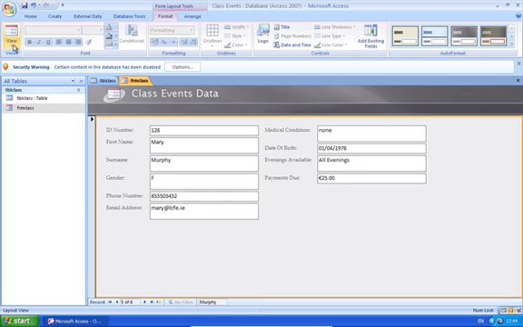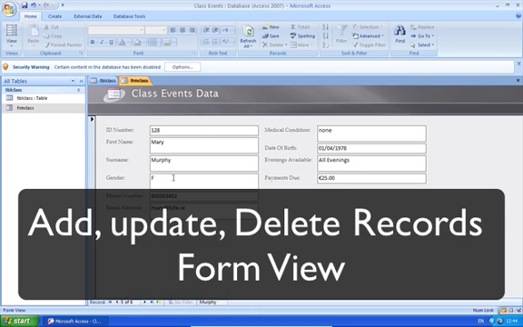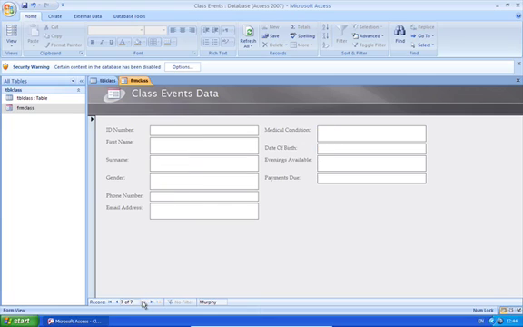Once you return to the form view, you're now able to input and access the data that's available. You can scroll through the records one by one. You can scroll through the records by jumping to the first or the last record. You can enter new records, or you can search for record data. For example, somebody with no medical condition there.